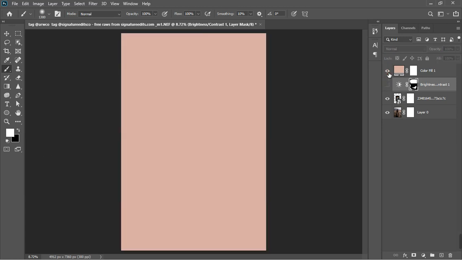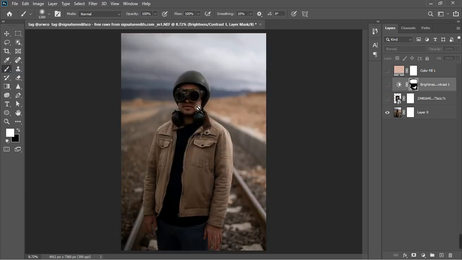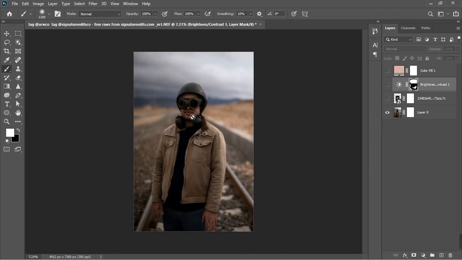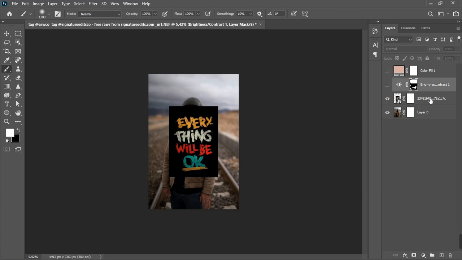All right, so that's the difference between the eraser tool and the mask tool. So which one fits your workflow, the eraser tool or the mask tool? I'll leave that for you to decide, but for now I think the mask tool fits better than the eraser tool.